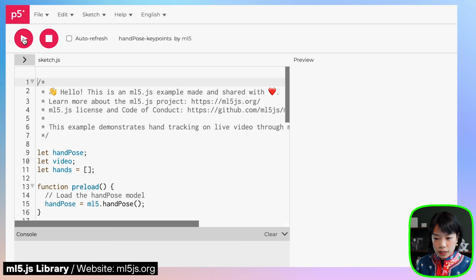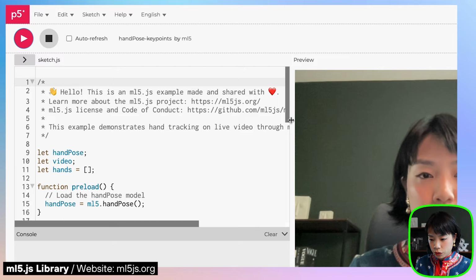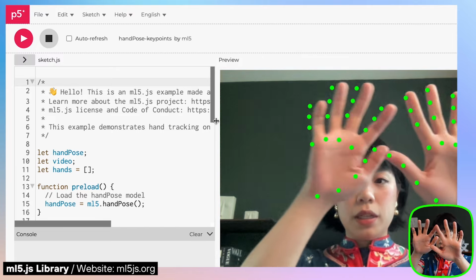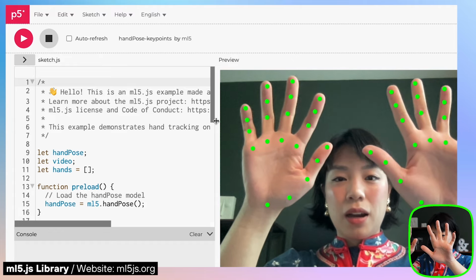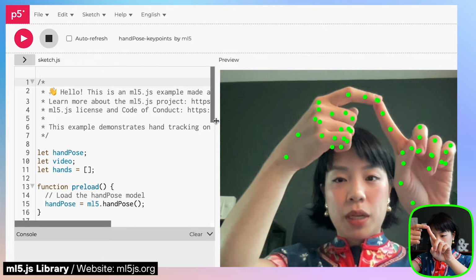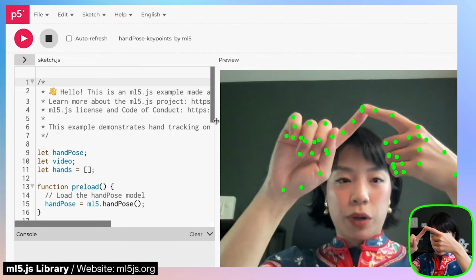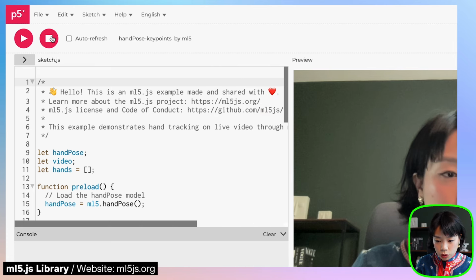And then how about we just click run. Ta-da. Let me move this to the left a bit. You can see that I now can track a bunch of points on my hands and my fingers. We're actually going to be using just the index finger, so this point right here. But let's just look through this example code real quick.